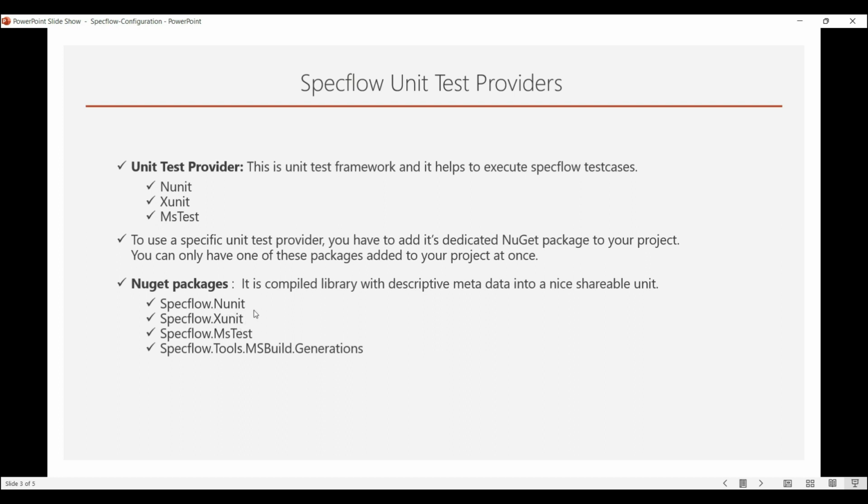If you talk about the utilization of these three unit test providers, we can use only a single unit test provider in our project. If you use NUnit, then you cannot use XUnit, and you cannot use MS Test. Another NuGet package is Specflow Tools MSBuild Generation. This is going to generate a CS file for the corresponding feature files. Let me go to Visual Studio to download and understand these different NuGet packages.